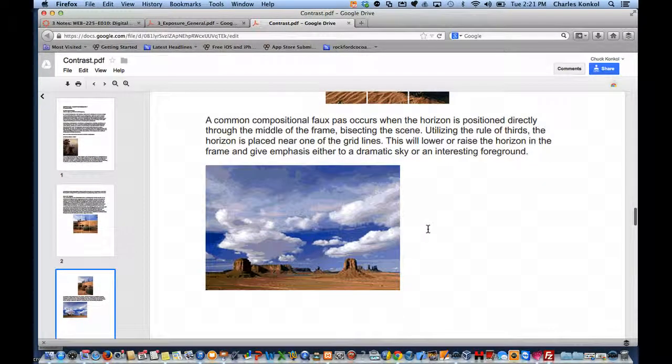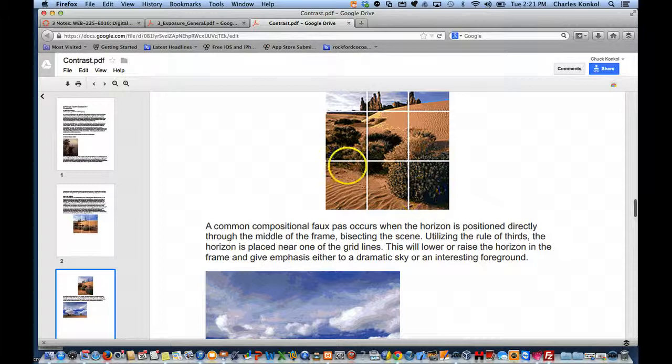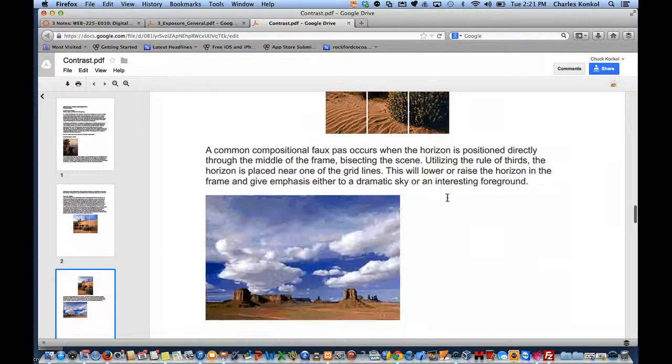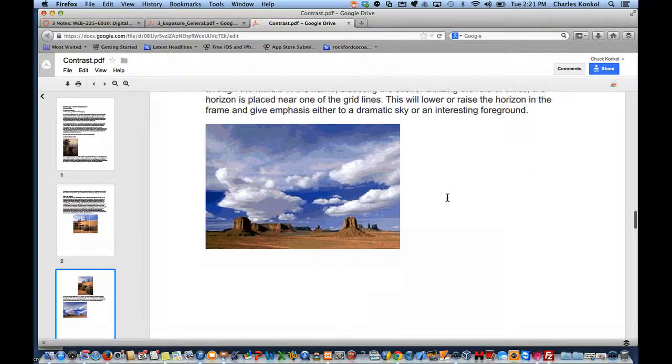He goes on to say the common compositional faux pas occurs when the horizon is positioned directly through the middle of the frame. And he talks about how it's recommended, utilizing the rule of thirds, that the horizon be placed on either one of the grid lines. So he's talking about either down here, below this third, or up here, the top third. So bottom third or top third would be good for your horizon.